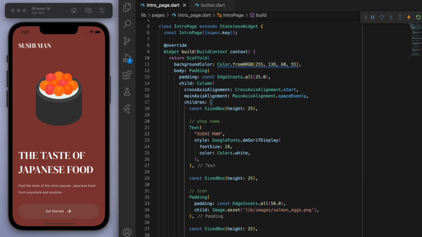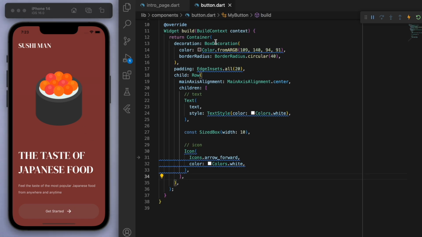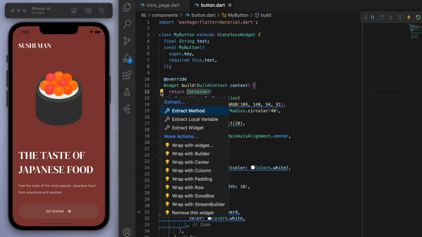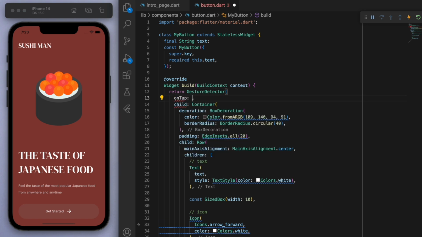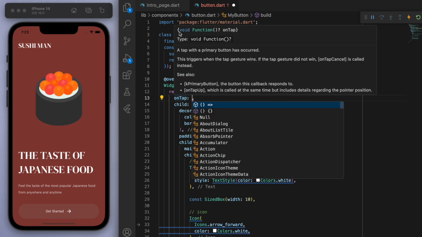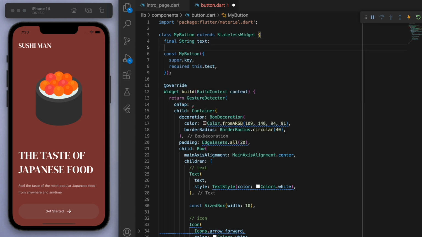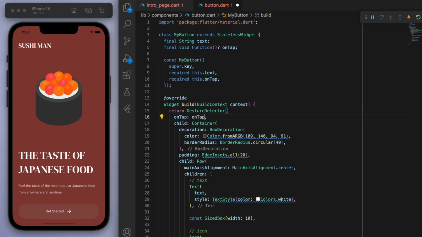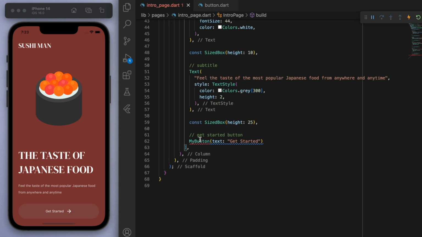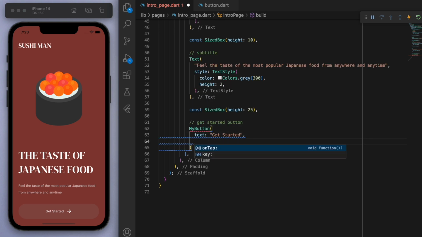So we left off in the last video with this intro page, and so now we need to hit the get started button. So let's go to our button class, and I'm going to wrap this in a gesture detector. And if you look at the onTap here, it's going to require this function. So I'm just going to grab that, and we need the text for the button, but let's also require the onTap. Cool, so if you come back to our intro page, you should have a red squiggle on the button because we have to specify this onTap.